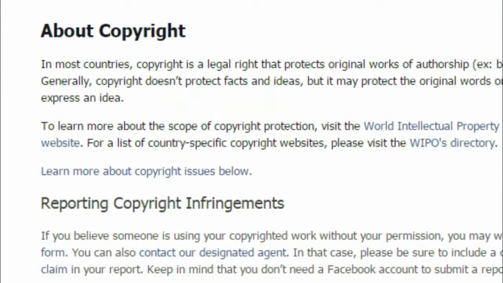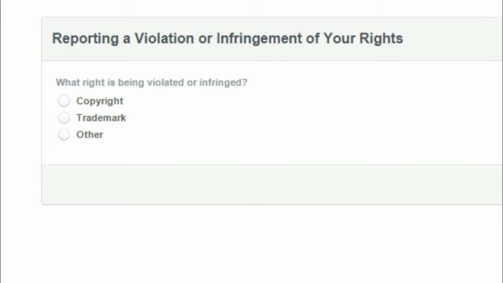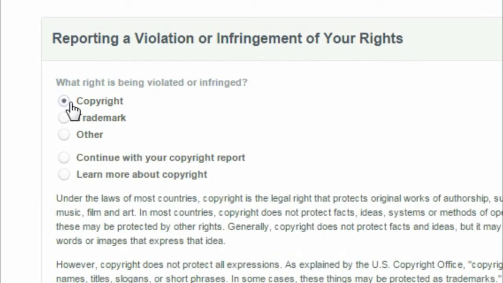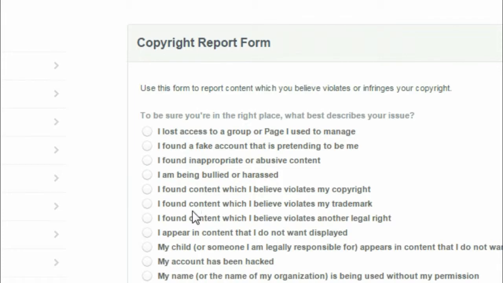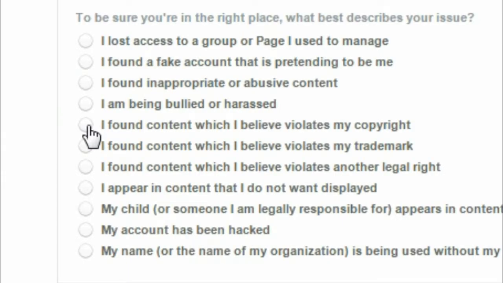And then there's a bunch of information under here, reporting copyright infringements. Fill out this form. Now, maybe you don't have a copyright on it, but do this anyways, because this will get you in contact with somebody from Facebook that can help you. So you click copyright, continue with your copyright report. They're going to give you more options. Don't take any of these other options, because that's a rabbit hole that will get you nowhere. So you say, I found content which I believe violates my copyright. Click that. Click continue with my copyright report.